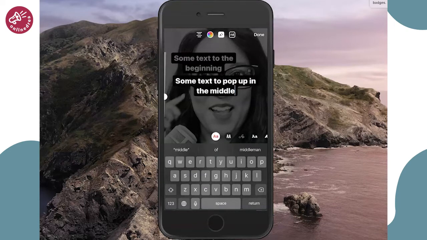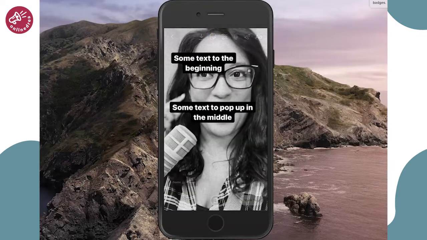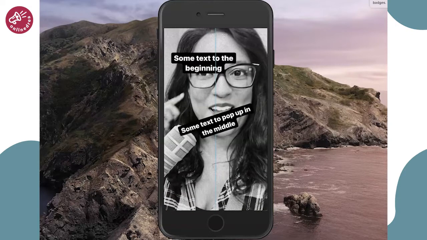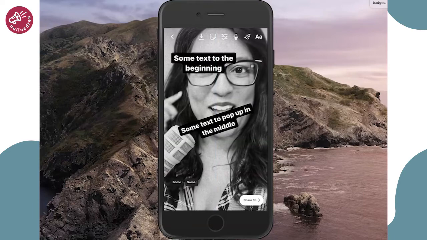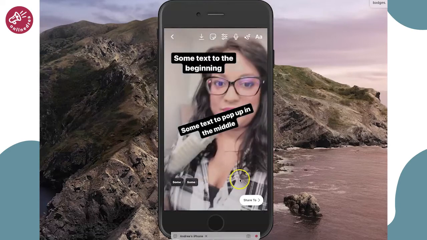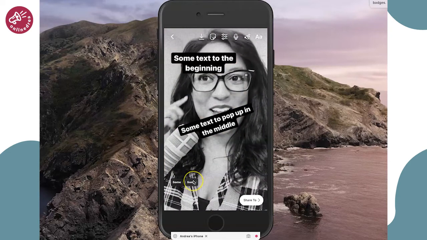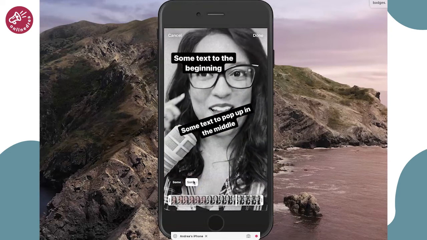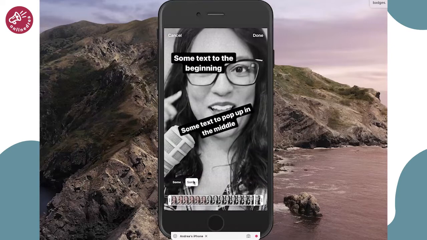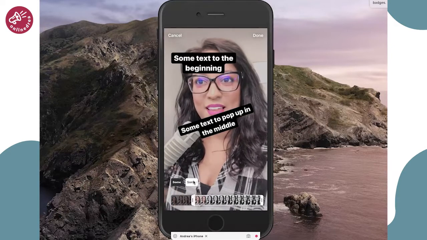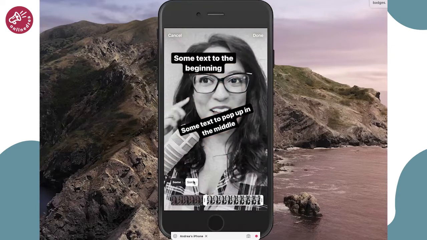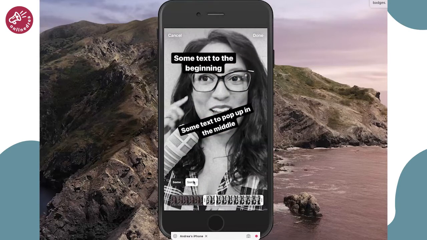So for this text here that I want to pop up in the middle of the video, I'm actually going to put it sideways like this. So I just pinched and held it. At the bottom of the screen right here, you see the two text bubbles. This second one is the one I just added. I'm actually going to drag my icon here over to the moment where it turns to the black and white. And that's where it's actually going to start.